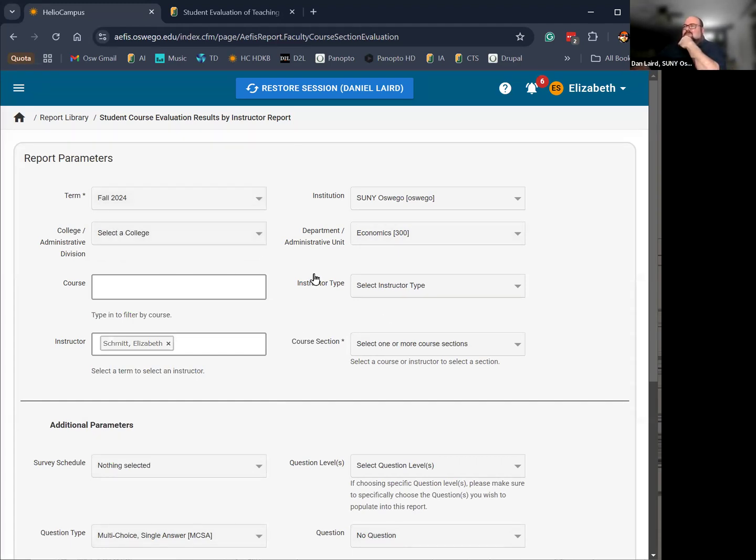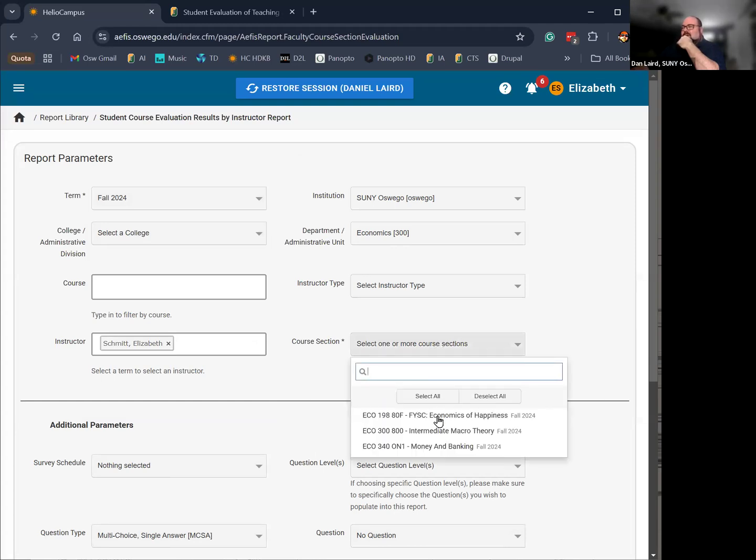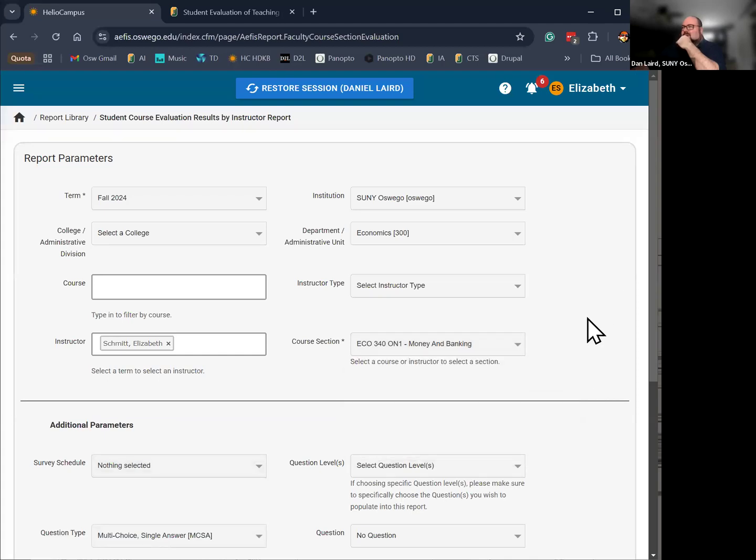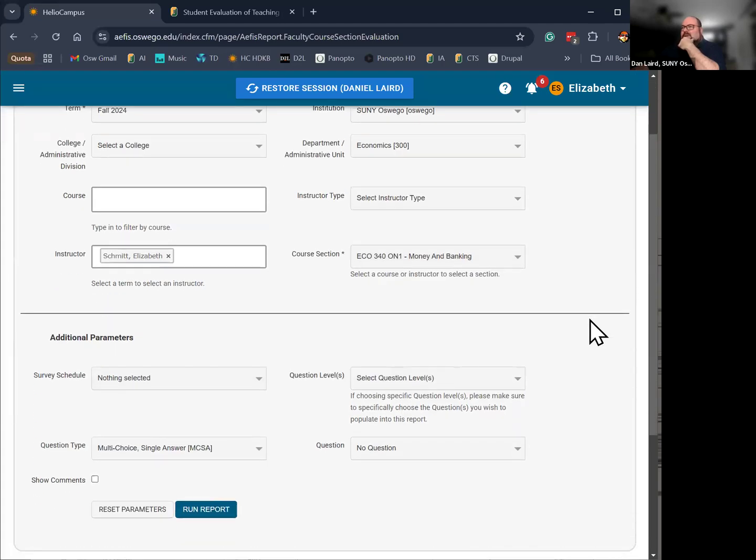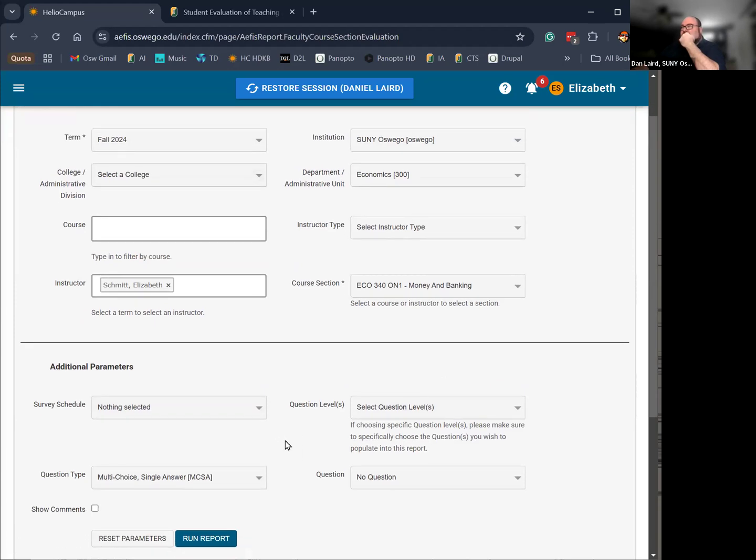So there are some other options in here, and you don't have to select all of them to get what you want. For instance, there's a star next to the ones that you absolutely need to do. I'm going to do the money and banking again. So click on that. And there's different levels of questions you can do. I'm just going to run the report as it is in here.